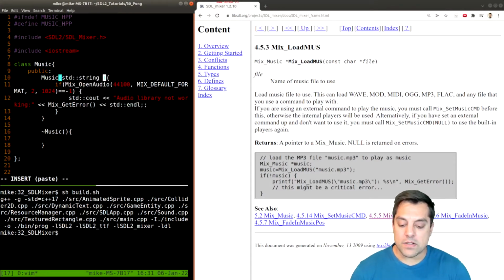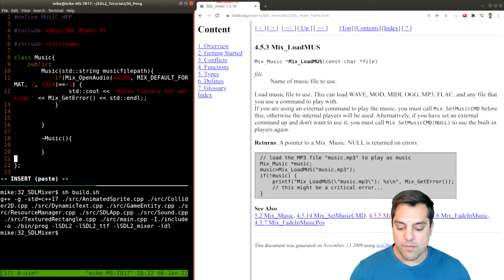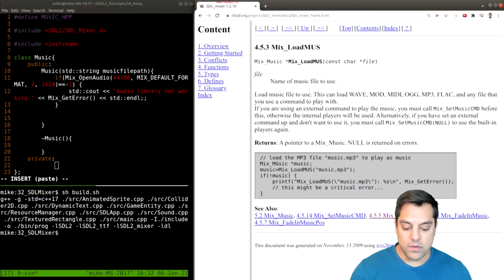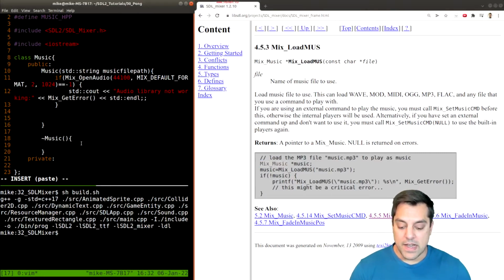Now I am going to want to type in some sort of string here and have a music file path here that is passed in to our system. And we're going to want some member variable, which I'm just going to make private here, for our mix music object. And this is taking in a pointer. So mix music with caps here and the music file here.